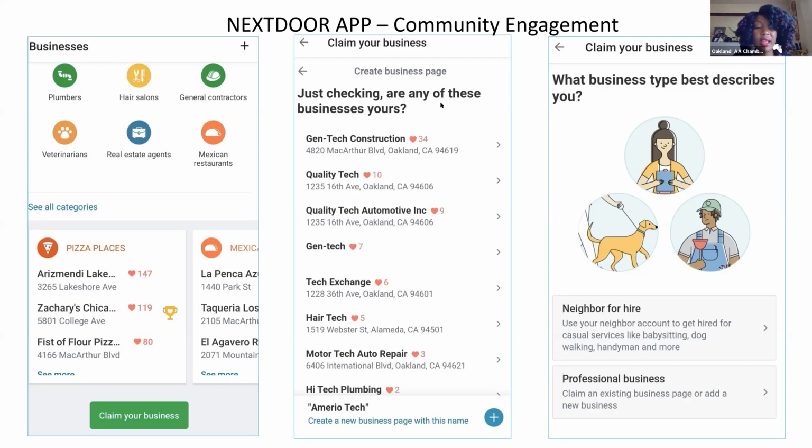On the far left here, you can click that green claim your business button, and it'll give a list of businesses. What I did, because my business wasn't there, was go to the very bottom, click mine, Ameriotech, and then click claim my business. Then on the far right, it'll ask what best describes you, whether you're a neighbor for hire or a professional business. For example, if you're a neighbor for hire, a painter, you'll click handyman and be able to claim your business.